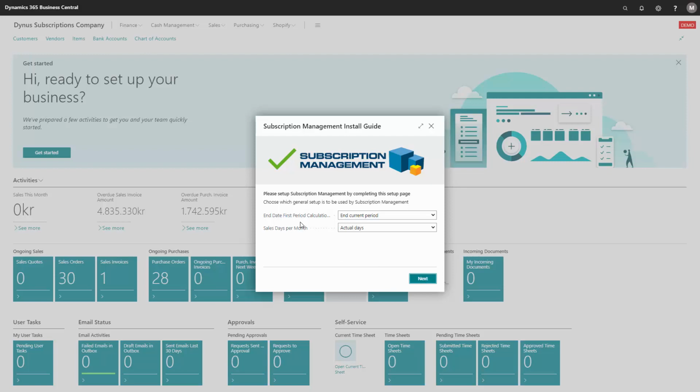I need to decide the setup for the end date first period calculations. And we have some different options. I will choose end of the current period. This is just a setup giving me a pre-calculated end date, and I can always override it on the separate subscriptions. So don't be afraid to choose one and then go and change it later.